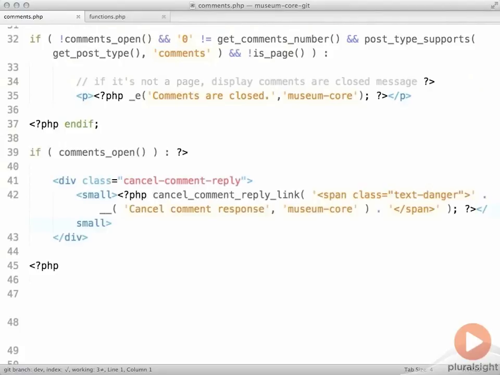When someone is replying to a specific comment, I can give them a link to cancel that reply. This uses a function, cancel comment reply link, to produce the link, but I can customize the text that appears inside the link by passing that to the function, which I'll do, so I can use the text danger class again to make that text red.